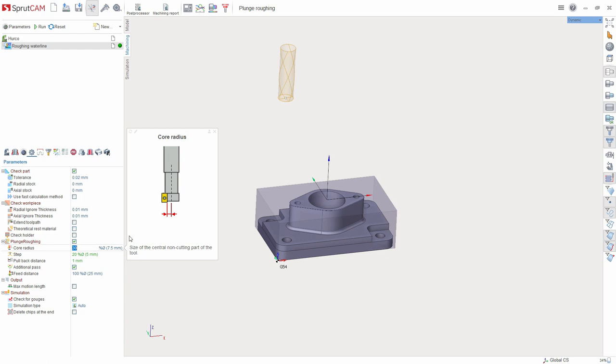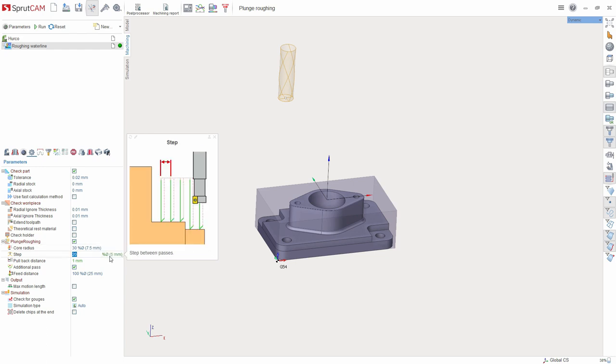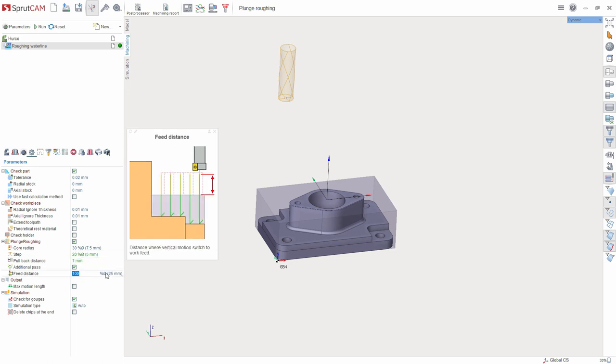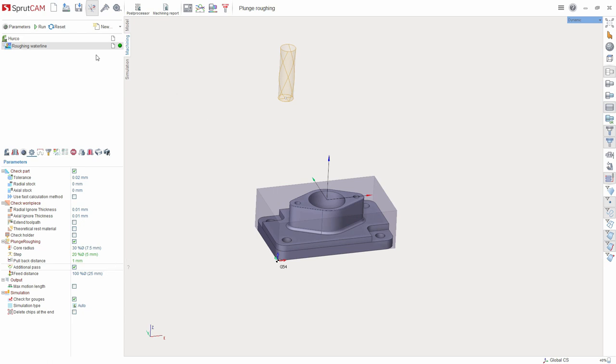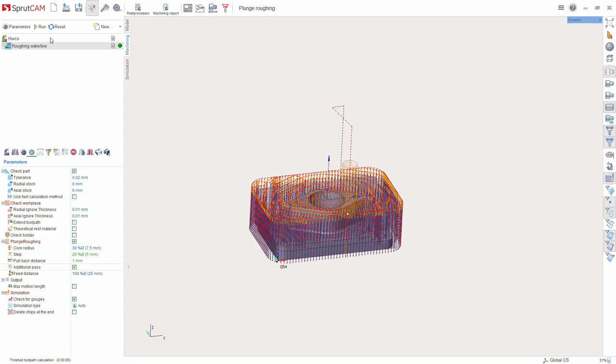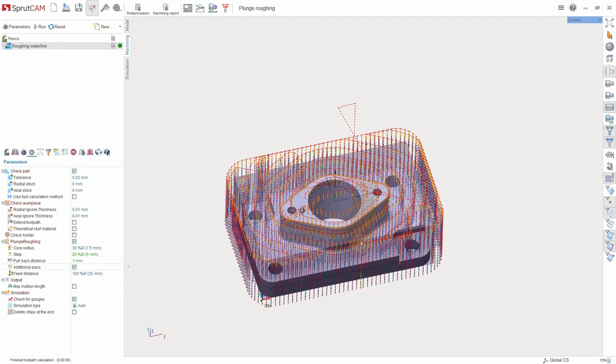parameters, such as the core radius, the step between the passes, the pullback distance, and the feed distance. There is also a parameter that adds an additional pass in areas where the workpiece cannot be machined with this step. In our case, leave everything by default. As a result, we get a path.